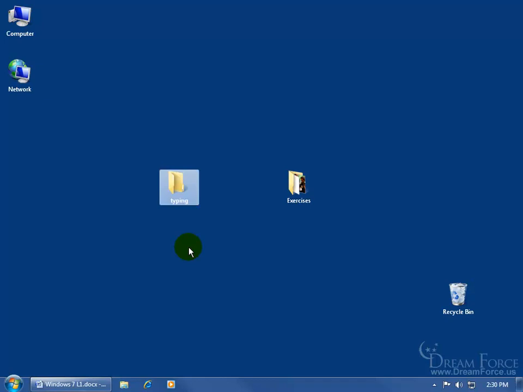Another way to rename a file or a folder, first have it selected and then on the keyboard hit the F2 key. When you hit F2, it automatically highlights or selects the name, and then you can just start typing whatever you'd like and then hit enter when you're done to accept that name.